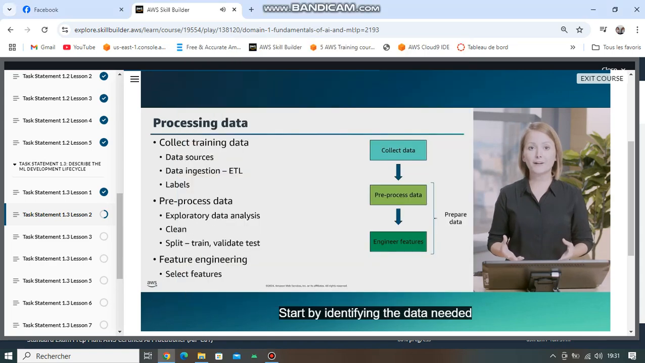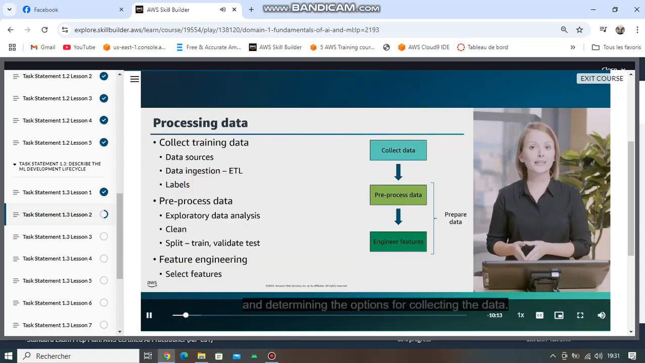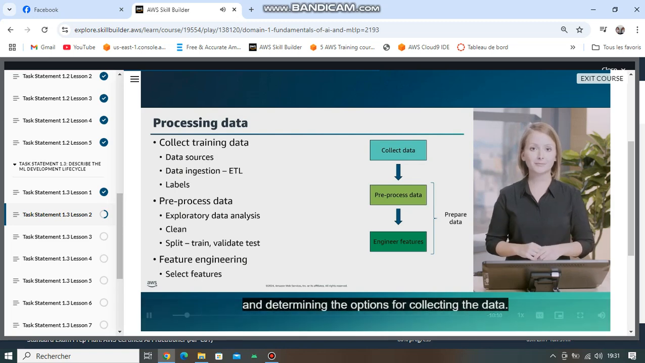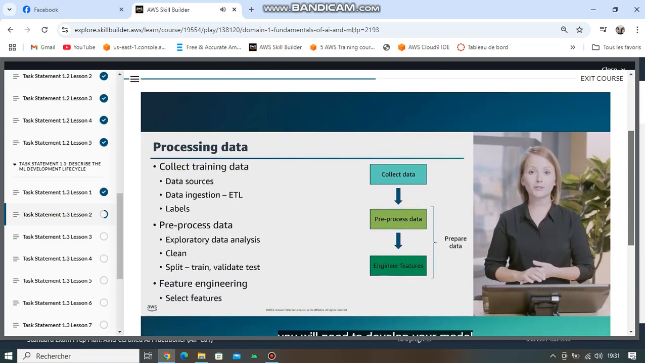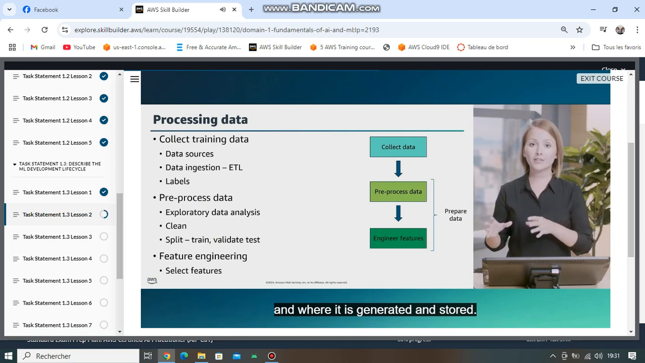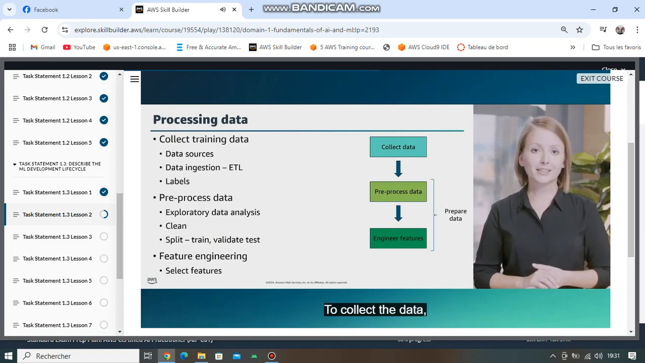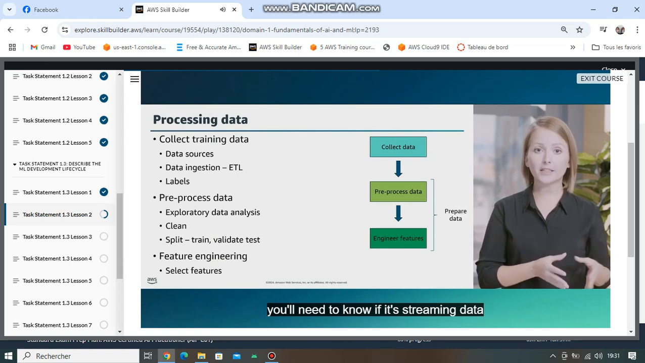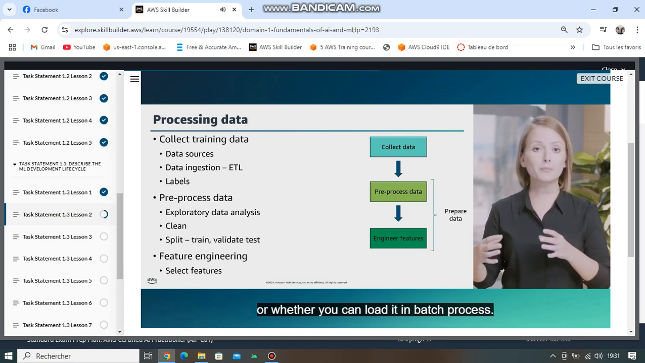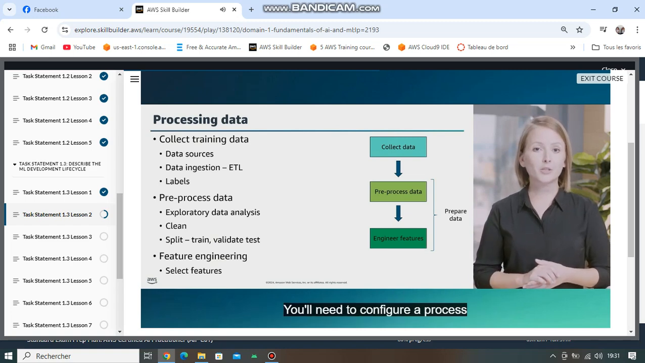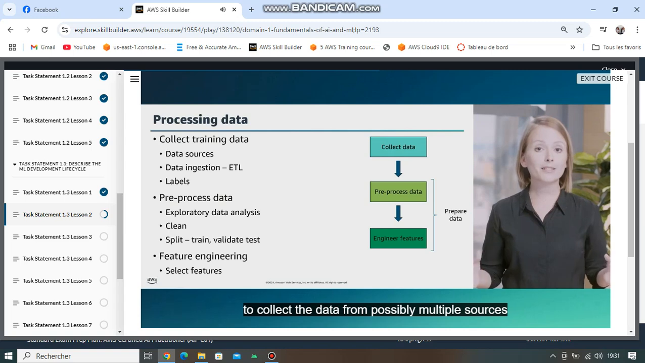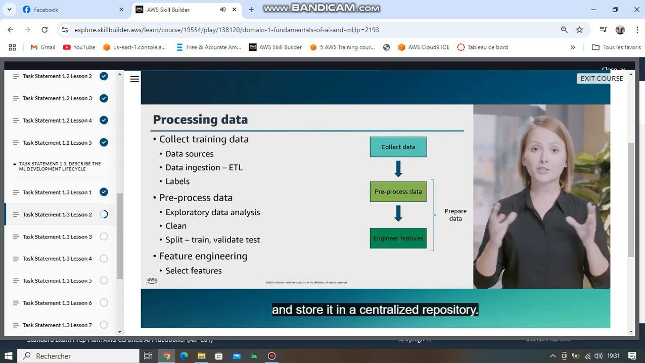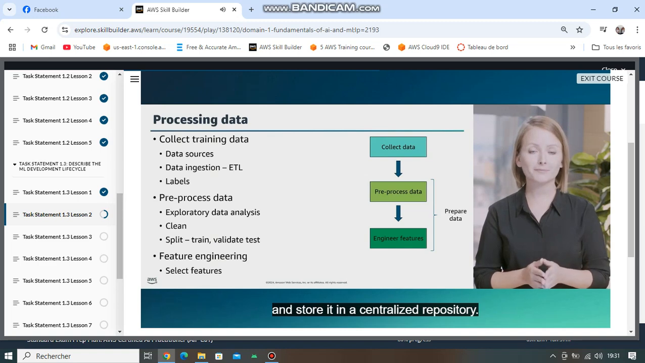Start by identifying the data needed and determining the options for collecting the data. You'll need to know what training data you will need to develop your model and where it is generated and stored. To collect the data, you'll need to know if it's streaming data or whether you can load it in batch process. You'll need to configure a process known as extract, transform, and load, ETL, to collect the data from possibly multiple sources and store it in a centralized repository.